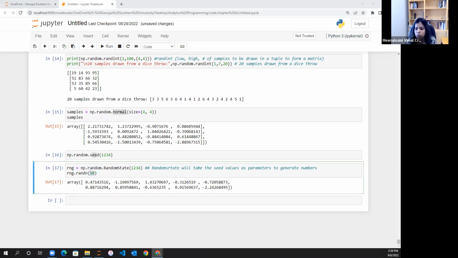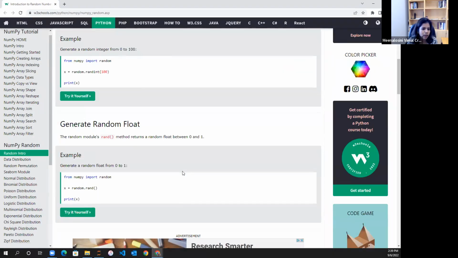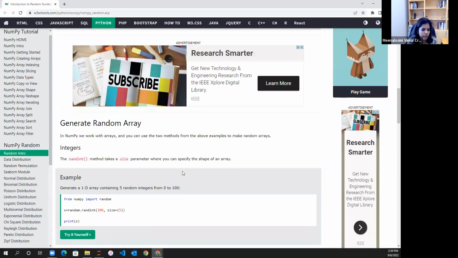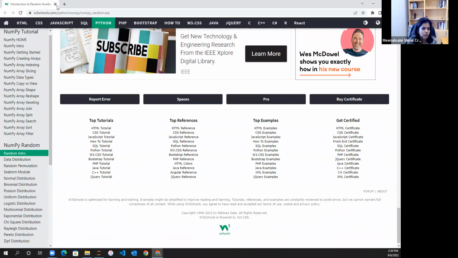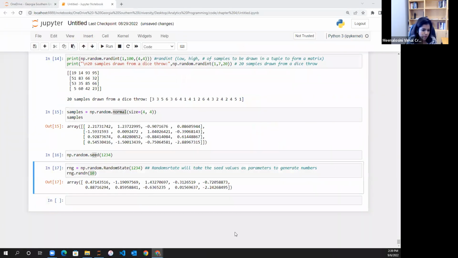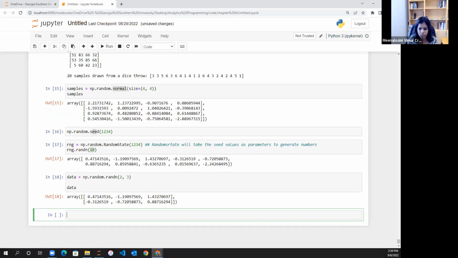If you want to know more about random number generation, I have given the link for that. You can expand on what randint and rand are, and try all the different options to learn more about random numbers and pseudo random number generation. Next I'm going to explain a few more matrix related operations. I'm creating a variable with this randn concept, with data as a matrix of size 2 cross 3.